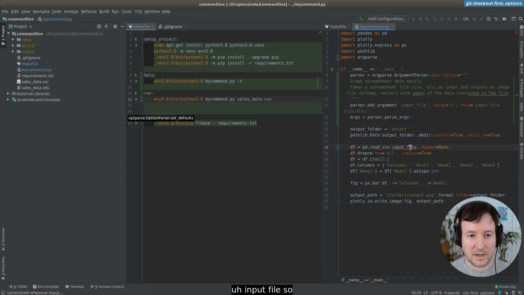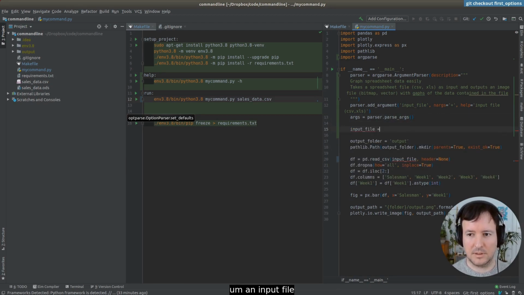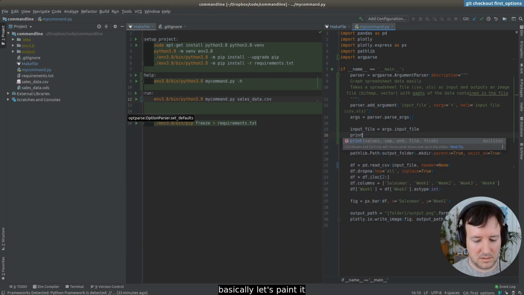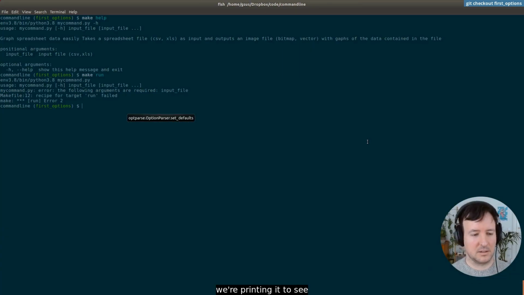And this variable doesn't exist yet, so this needs an input file variable, and this is how we get the variable value. So basically, let's print it. So input file, and I'll just exit here to not generate anything. So this is how we get the value, right? So we're printing it to confirm the value that it has. So let's just run it.